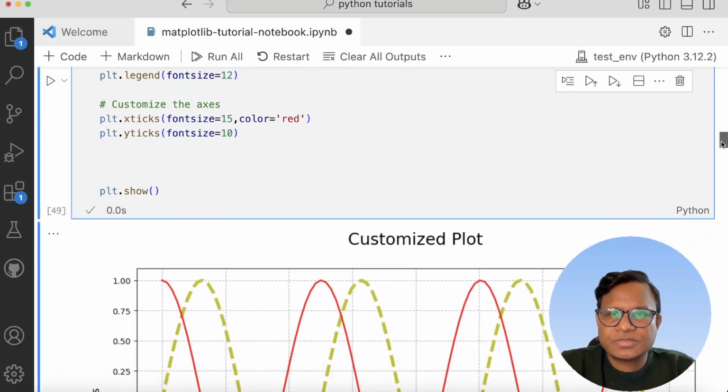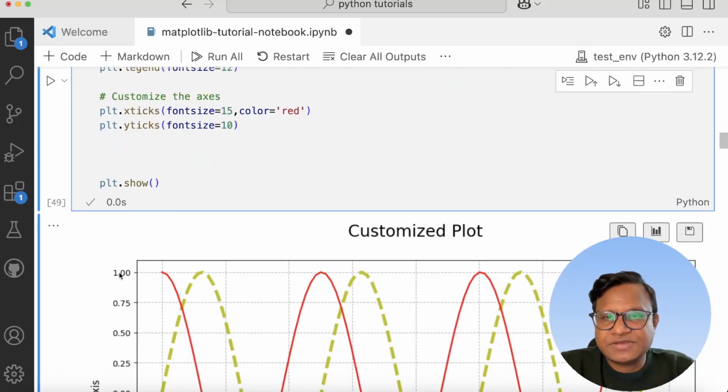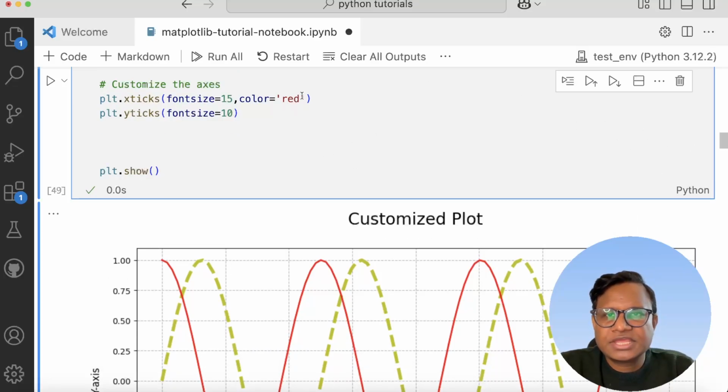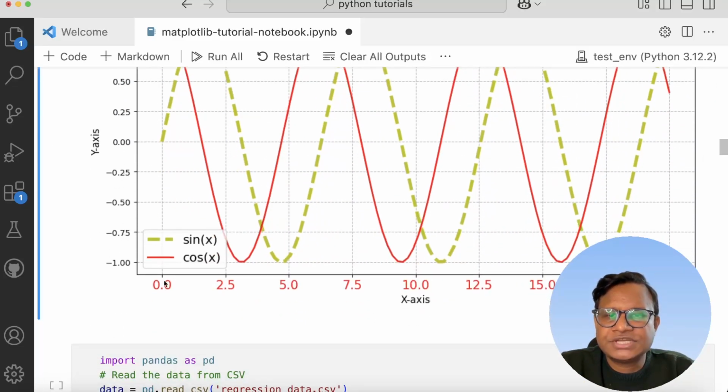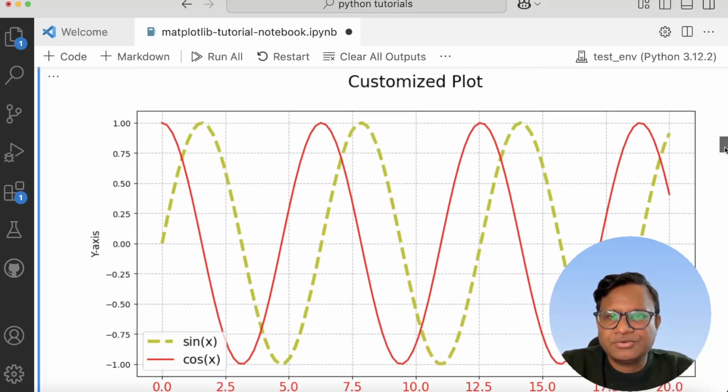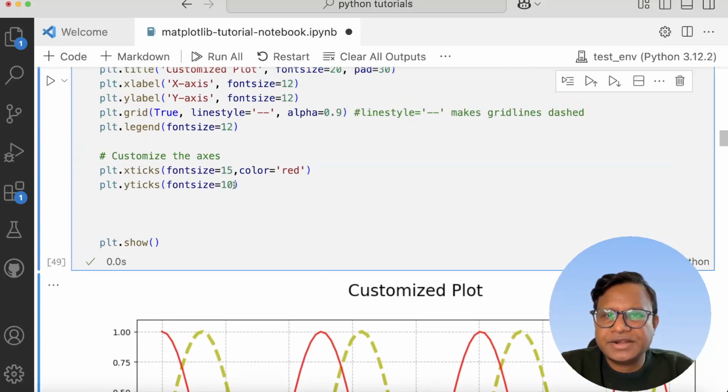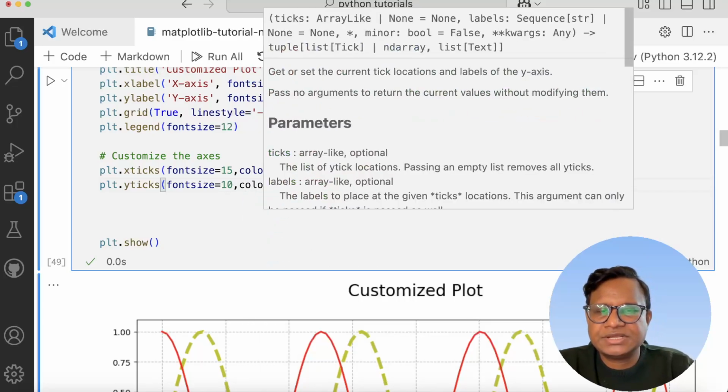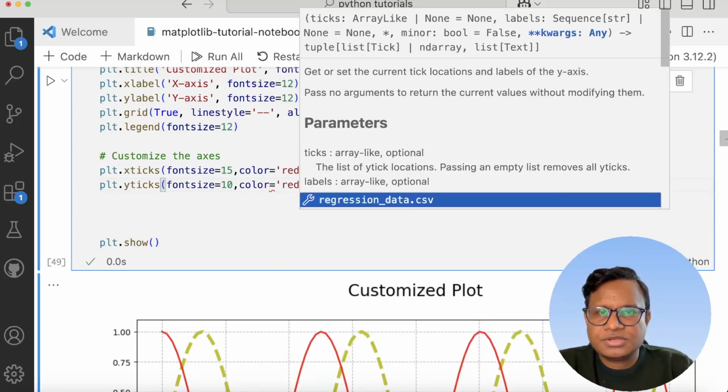And one more thing, you can customize the ticks values. These ticks values also you can customize. Okay. So what I have done here is you can give a font size to it. Ideally it should be the same. So just to show it to you, I've given a font size of 15 here, so it looks bigger here. And then I have also given a color to it. So if you want the color red on both sides, you just mention it here, color equal to red.